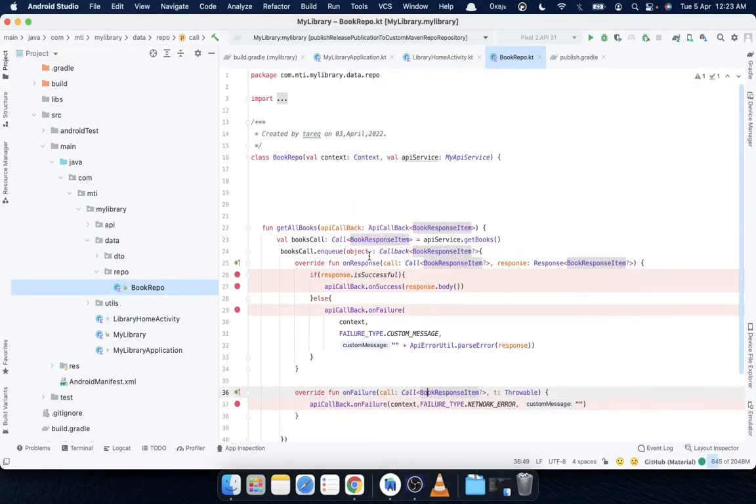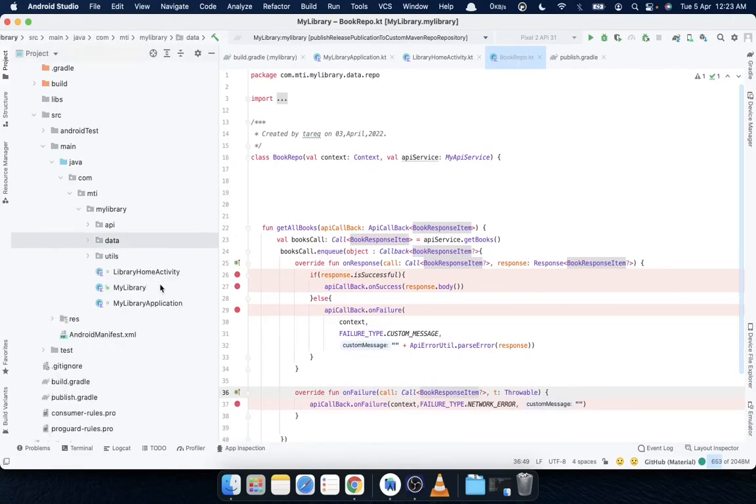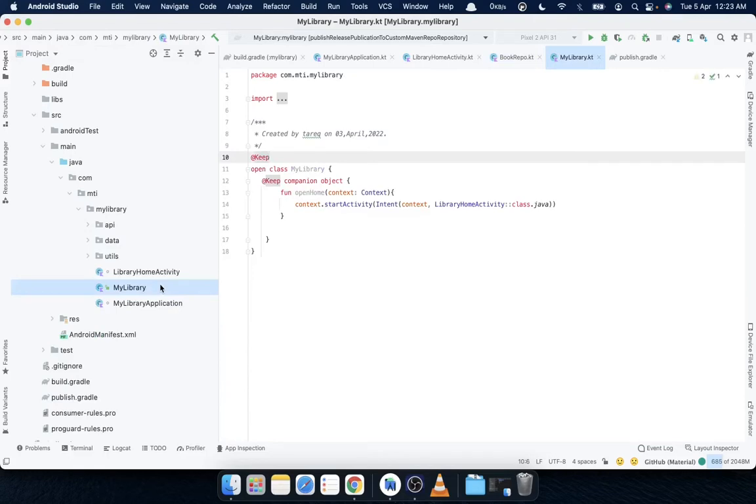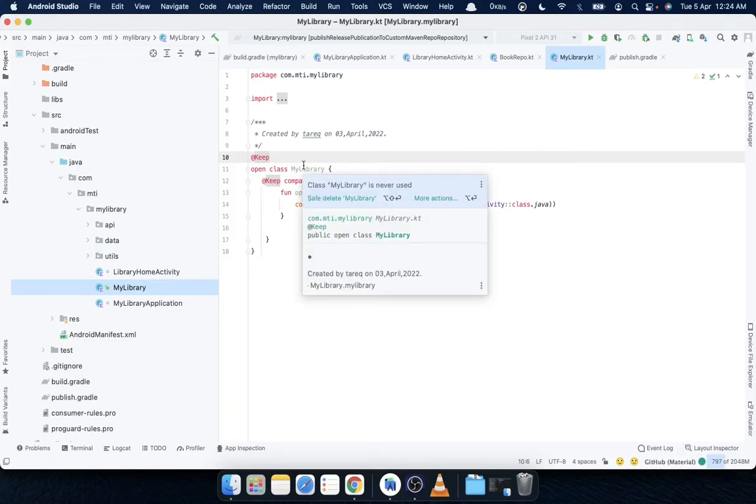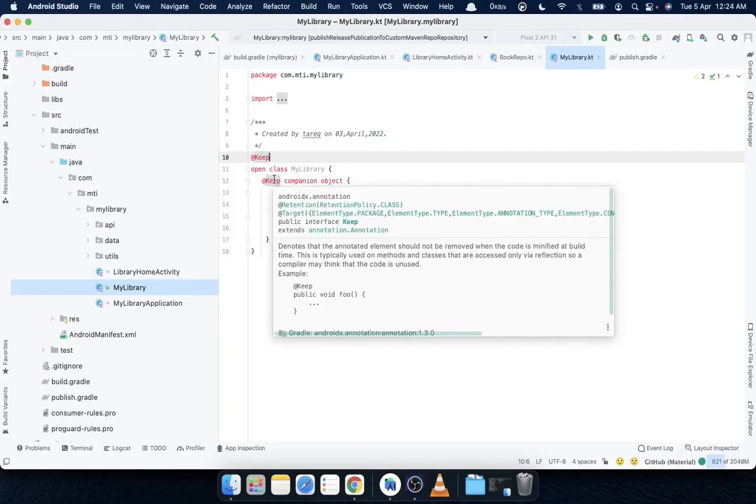I don't think I should show you the code here, because this code is pretty simple. So in my library, I wanted to create a class which will be responsible for accessing all the things I am supposed to give access to from the consumer. So this is the class I have created for the consumers. They are supposed to call my library, and after that they will call any function from my library class. And what this annotation is for, I am going to tell you.